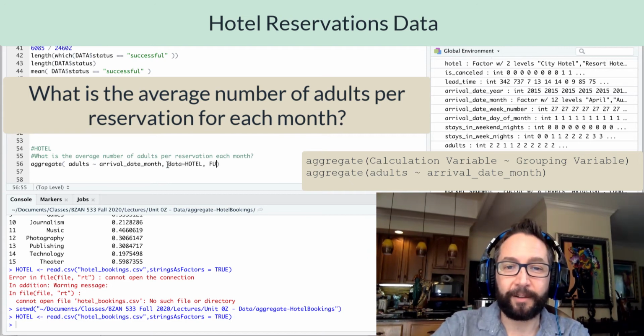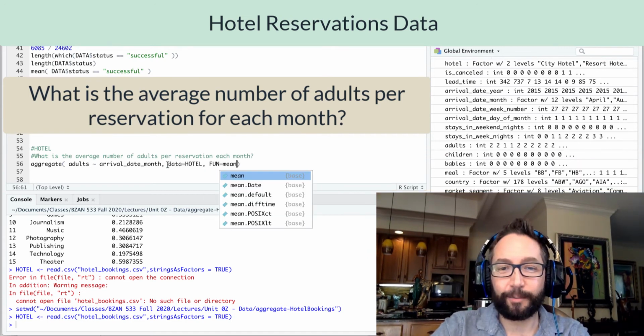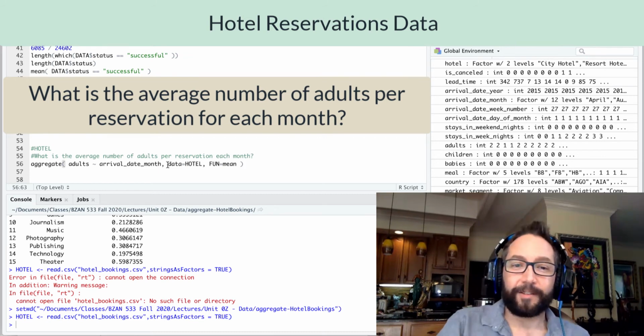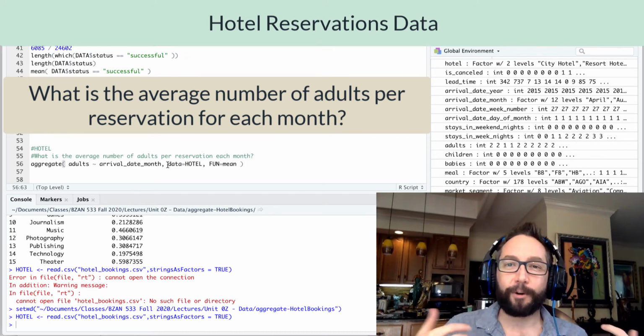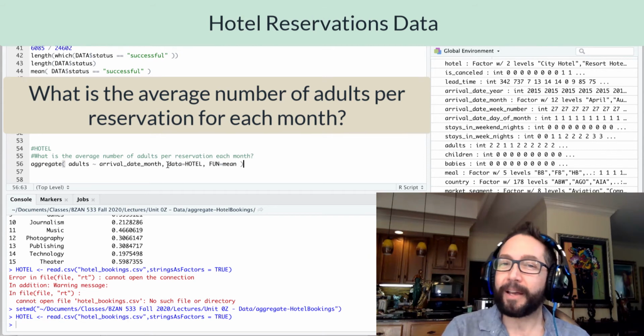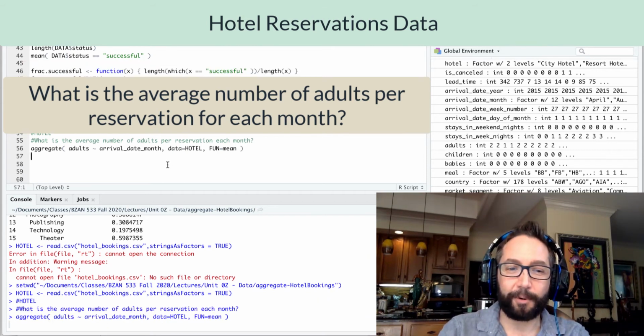Data equals hotel. What function am I applying to this? Well, I'm getting the mean. So for all the Januaries, I'll go scour what values I find in the adults column, and I want the average. Same for February, March, etc.